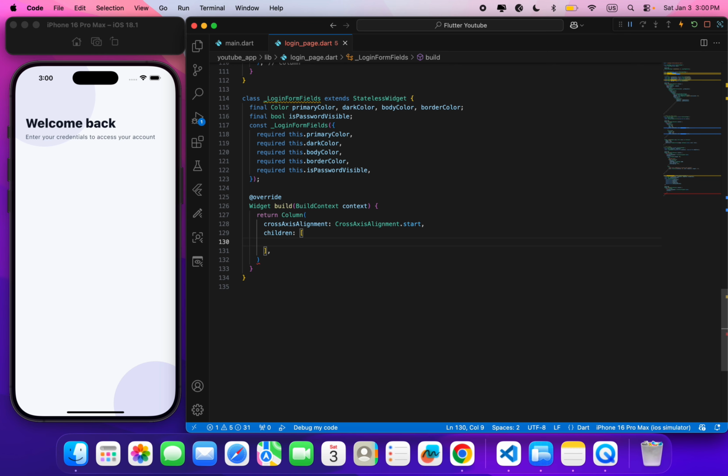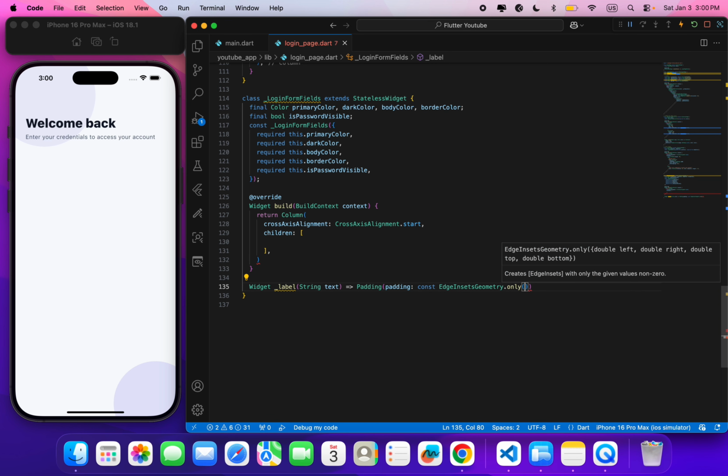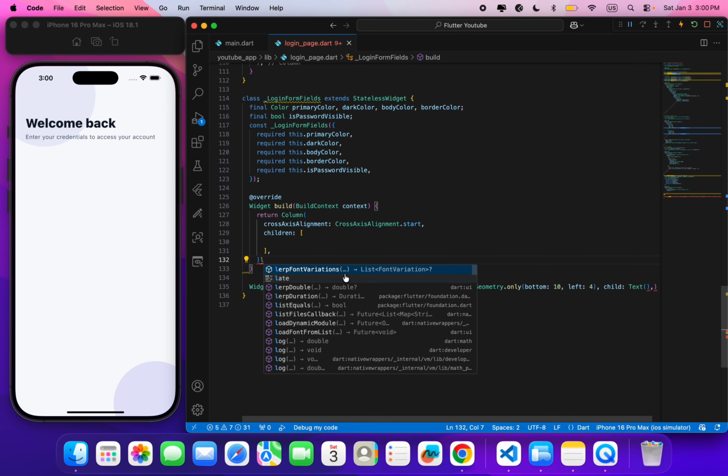Inside the children, okay, we have a label. Before we call the label, we need to create the label. Let's hold a parameter, text, heading. We set the heading to each. Padding only bottom to 10, left to 4. In child, we have a text. Let me format it.